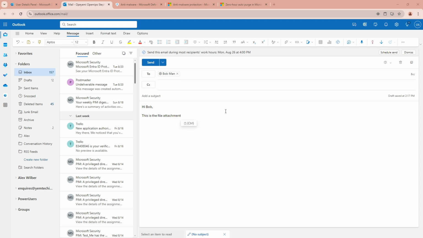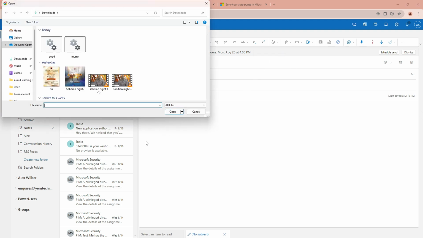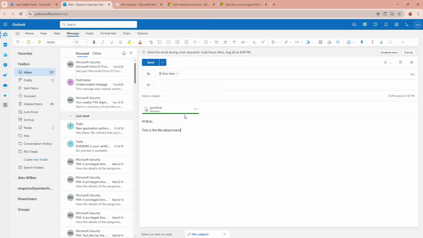So I'll try to click on my attachment. Yeah, click on this attachment here. I'll say browse this computer, and then I'll come up here and click on this. Yeah, this is the file. Click on open, and here I'll now click on my send.